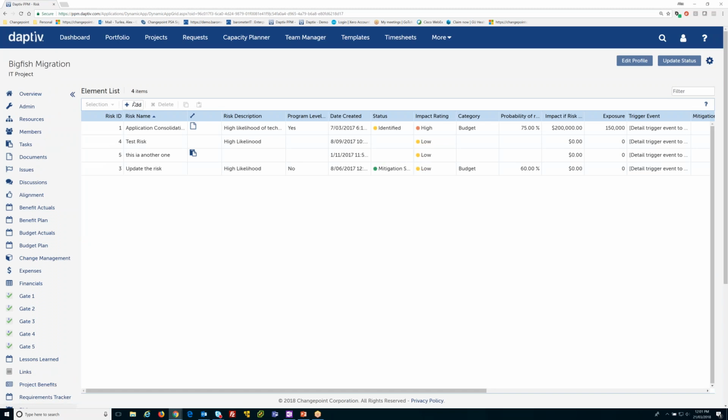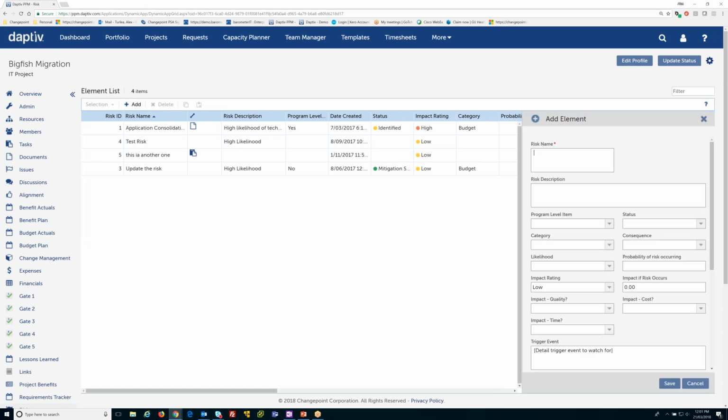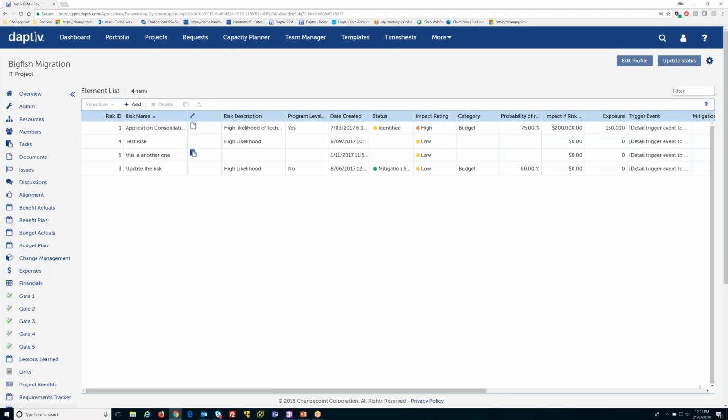If I click add, you can see that out of the box we have some fields configured. Is it a program level item? What is the status of this risk, etc.? And the reason we call these dynamic applications is that we give you, the end user, full control of what information you capture and how you access that information. And I'll show you what we mean.